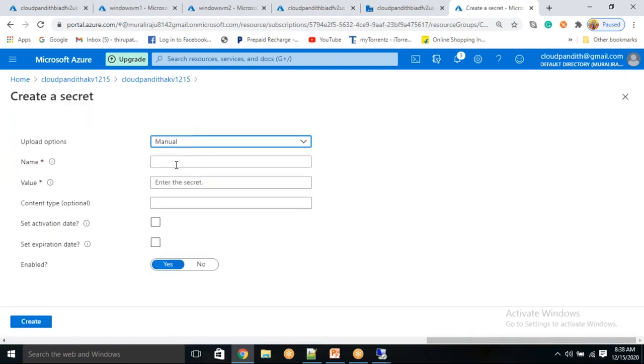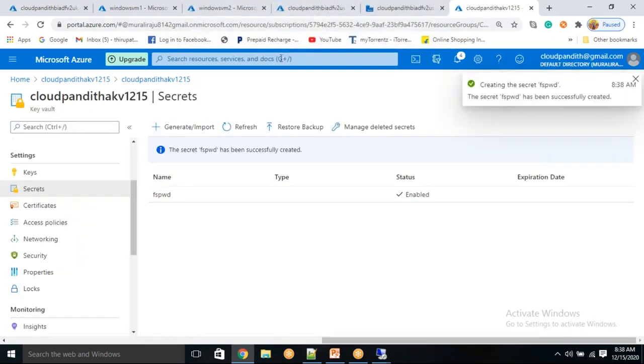Generate/import. So here I will say FS file system password, FSPWD, the password I will keep. Click create. I think we have not created the data lake storage yet. Sorry. Let's create the data lake storage now. We want to create that.